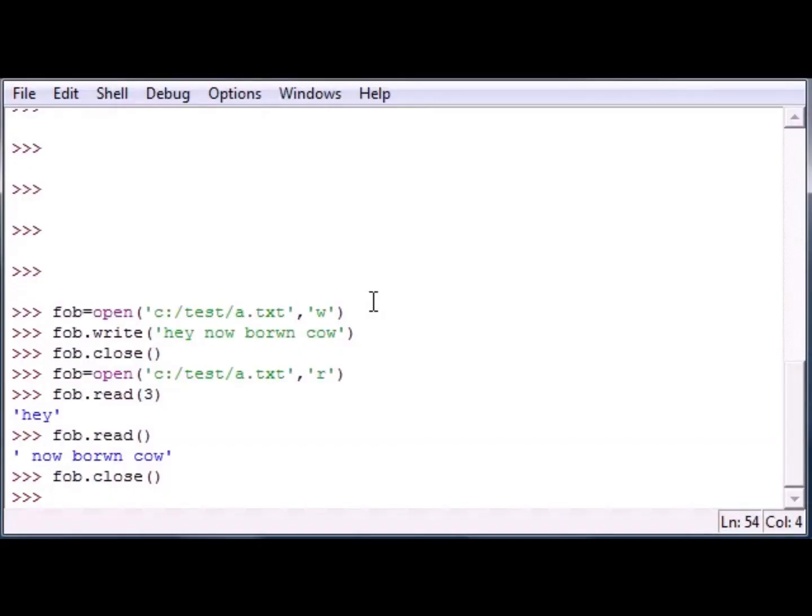So that's your quick tutorial on how to work with files: open them, read them, and write text to them. And don't forget to close your files at the end to prevent memory leaks and stuff like that. So that's your quick tutorial.